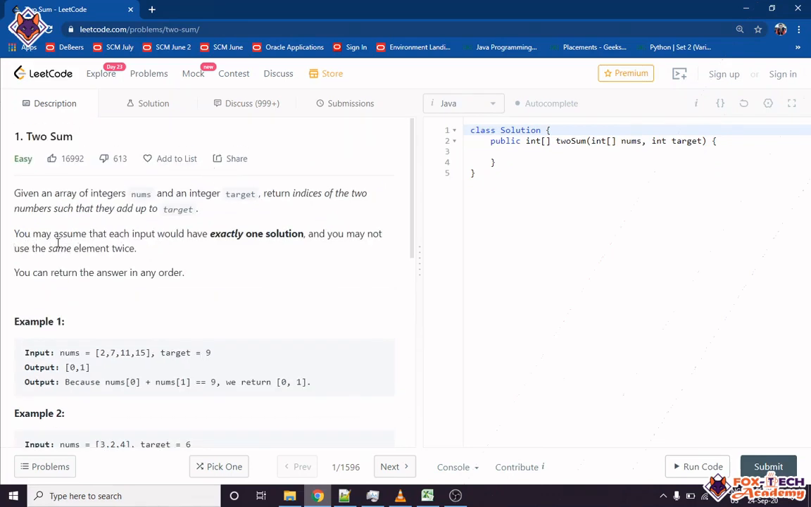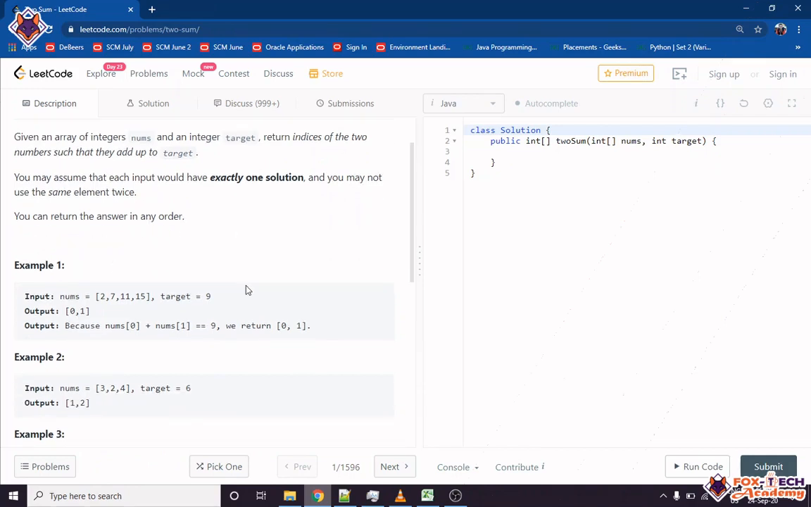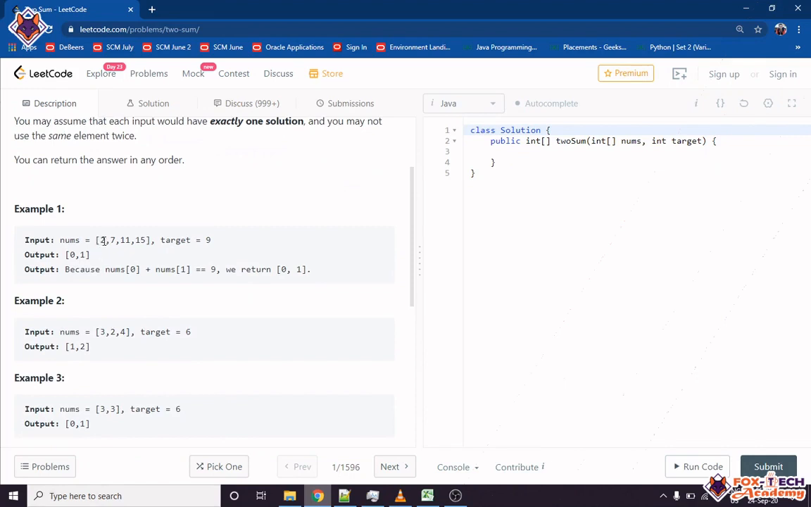You may assume that each input would have exactly one solution and you may not use the same element twice, right? You can return the answer in any order. Okay, let's start. In this problem the array is 2 7 11 15 and the target is 9. It means we have to add only two elements which will give us the result like target, so 9.